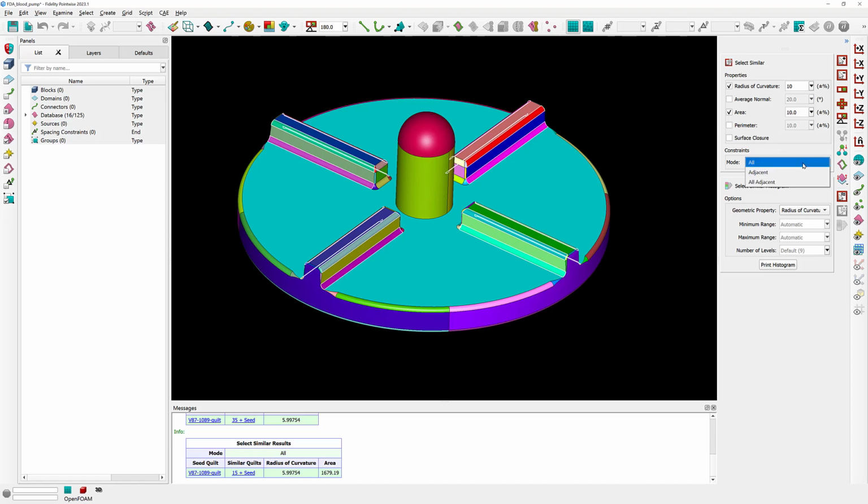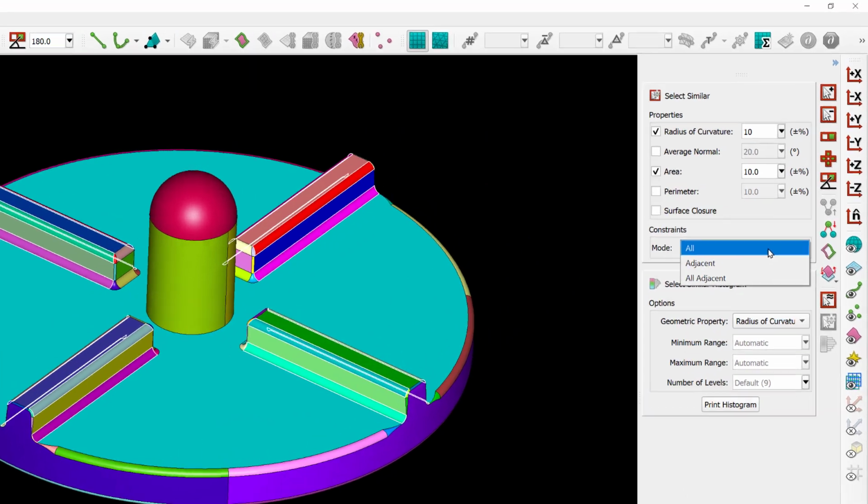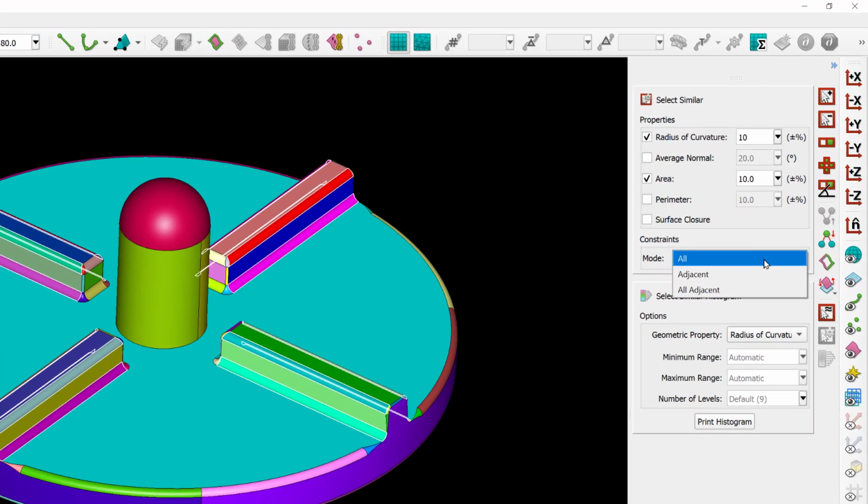Another option that I would like to show you in here is that you have constraints mode. After you define your seed quilts, you can select all the quilts that are similar to that one, or you can select only from the pool of adjacent quilts, or of course, you can select from the pool of all adjacent quilts. The all adjacent quilts are quilts that are adjacent to the adjacent quilts. So they're going to look for those quilts that are topologically connected in a recursive manner.